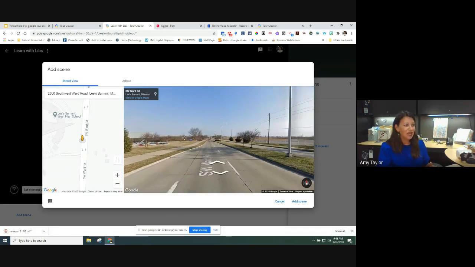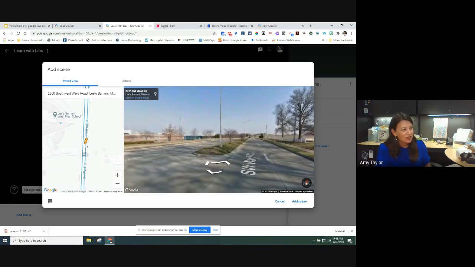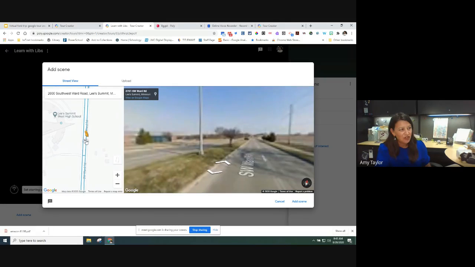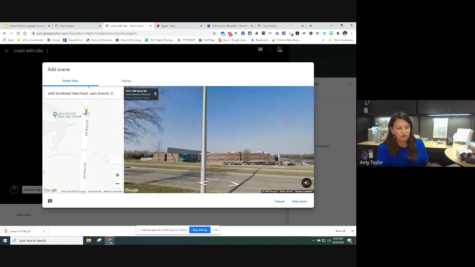If I don't like exactly where it landed, I can pick up my little yellow guy. I'm sure he has a name. We can call him Bob, I guess. I can click on him and pick him up. And you see, I don't know if it's easy to see or not, but there's blue lines on the street. And that's where you can land your little guy, and you will find the image taken by the Google Street Car image taker, or whatever it's called. And if I land it there, that will show me what the image looks like from that position.